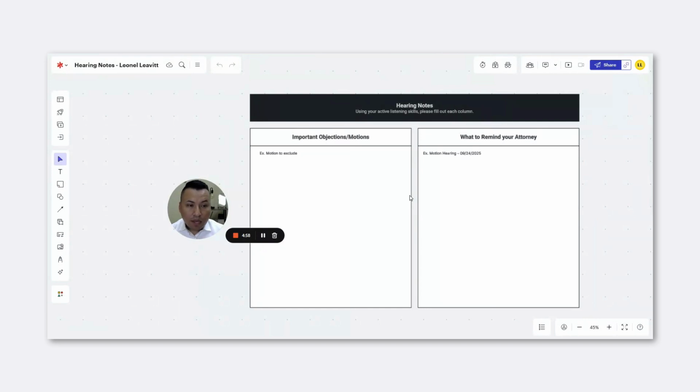Hi there. The way I would utilize Lucid Spark would be exactly this format. I actually have this on a piece of paper currently that I pass out to the students. It's a two-column document where the students are going to be taking notes on a hearing video that's presented during class.